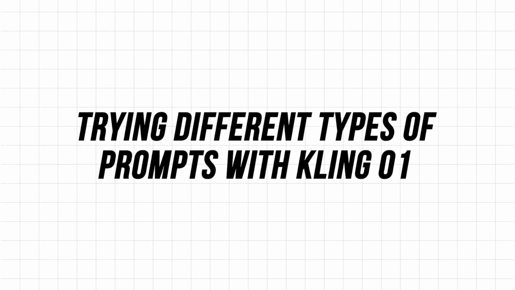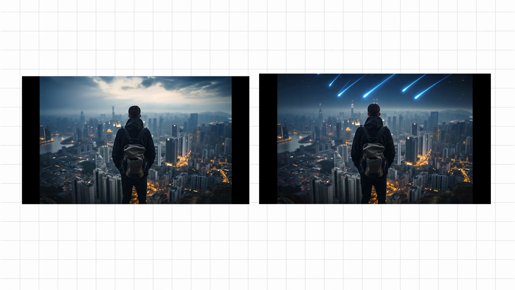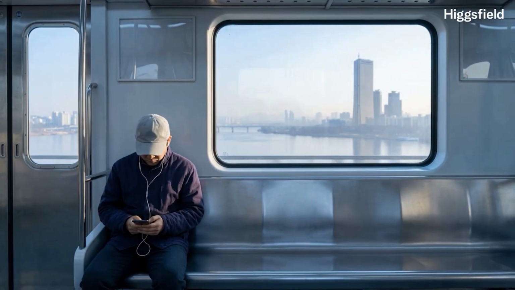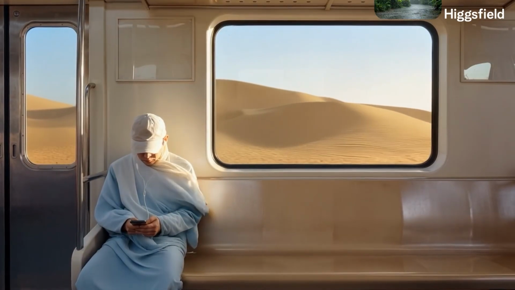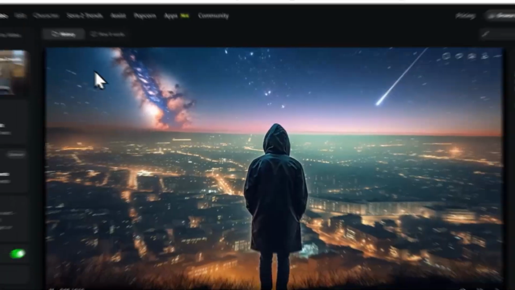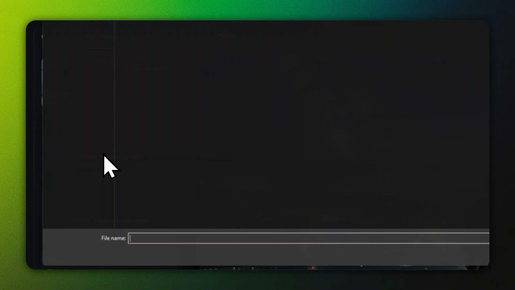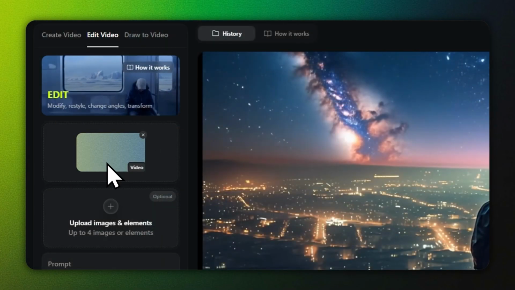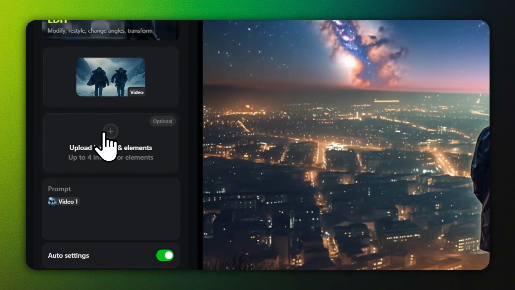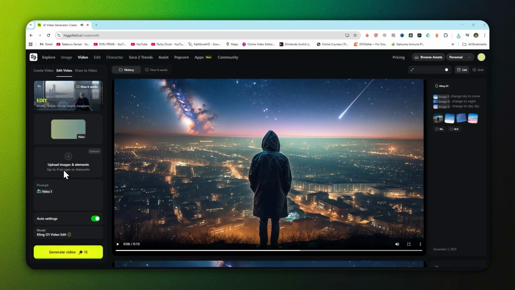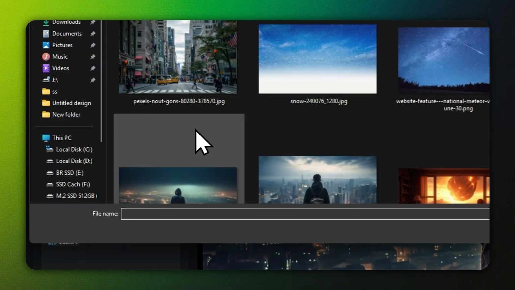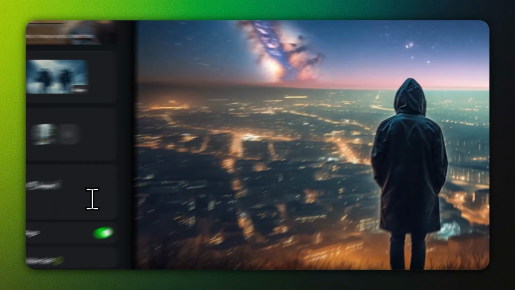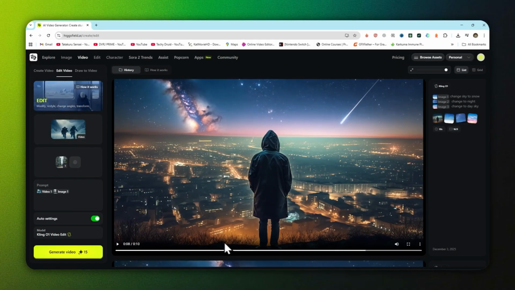Trying different types of prompts with Kling O1. Kling O1 is built around video-to-video transformations and in-place editing rather than pure text-to-video generation. In the Higgsfield UI, you'll typically start by uploading a short source clip, 3 to 10 seconds, and, if you want, one or more reference images or elements, up to 4. There's a prompt box for your edit instructions, and the model selector set to Kling O1 video edit.